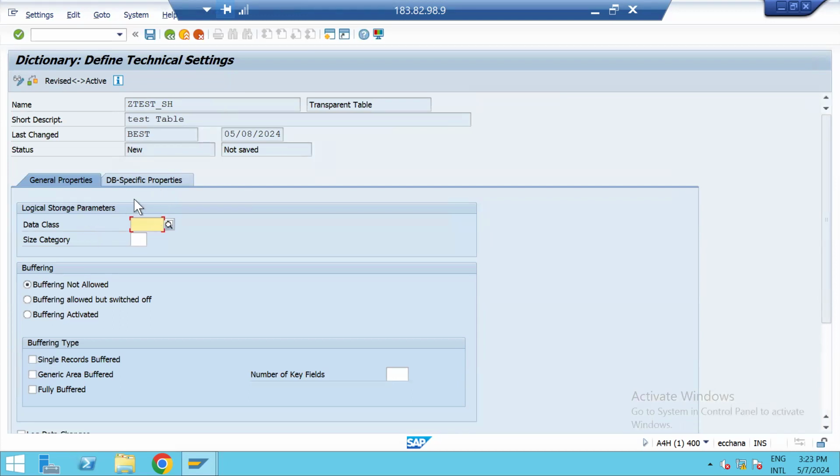So in the attribute section or the property section, we discussed the delivery class of a table, but here we will discuss the data class of a table. The data class of a table is the quantity or the amount of data that the particular table will be able to hold, not the type of data. Type of data is defined by your delivery class, whether it's master or transactional data, but data class will define the amount or the capacity with which the contents can be held in a table.